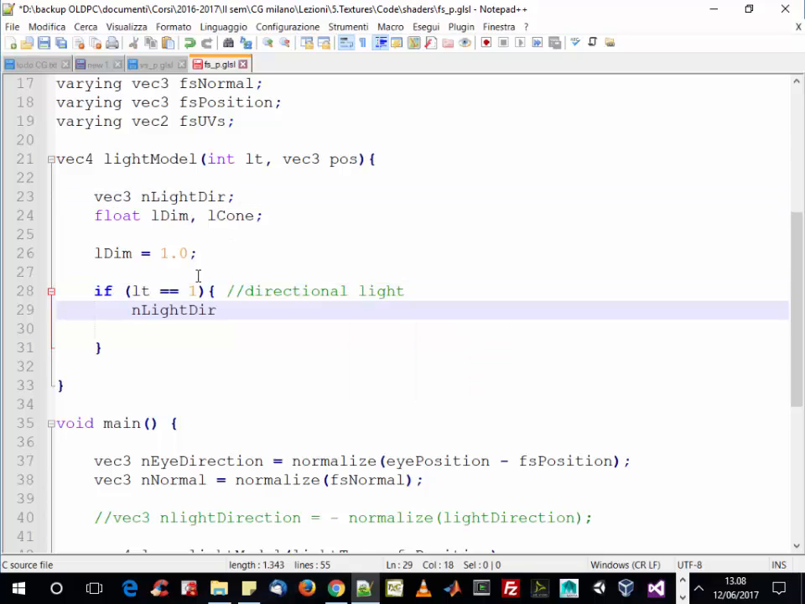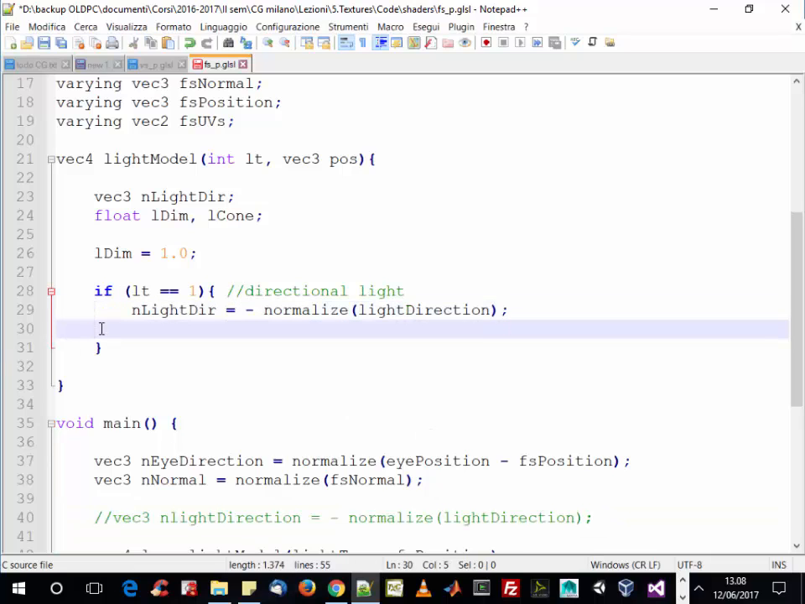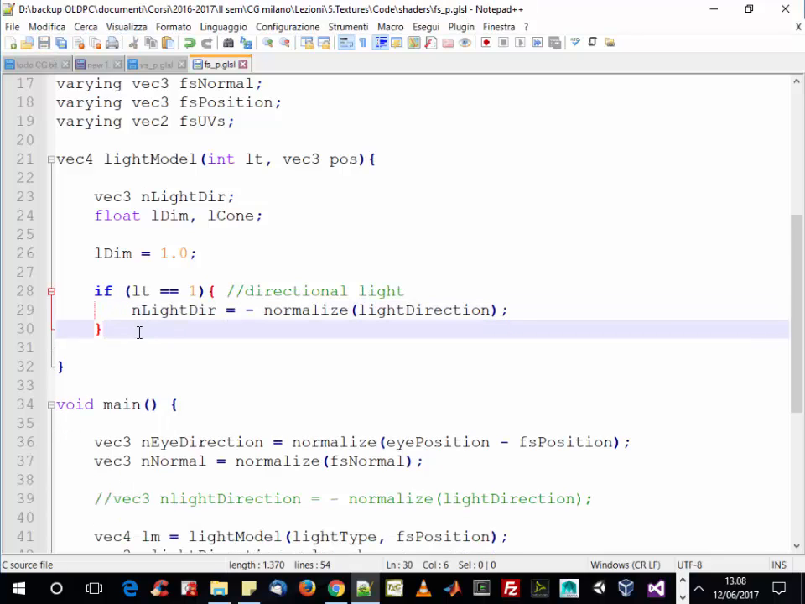Our output value is going to be minus normalize light direction, as we did previously. And again, light dim can be 1, because everything is exactly as it was, everything is under perfect light, so no dimming, no diminution of light, and just a direction.